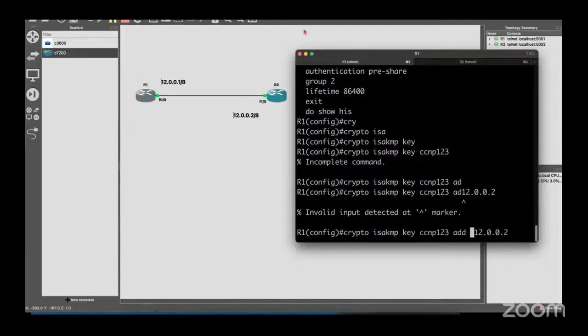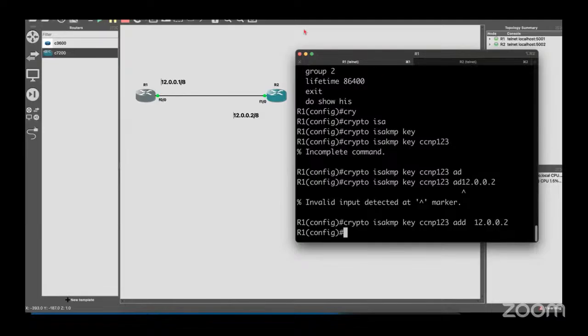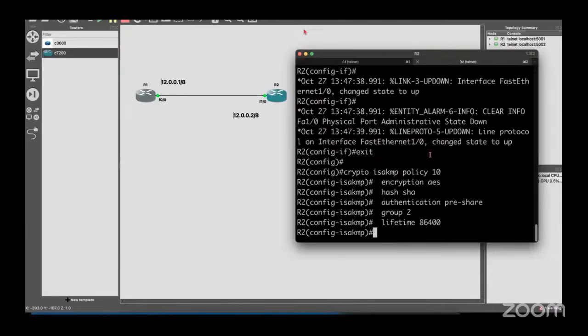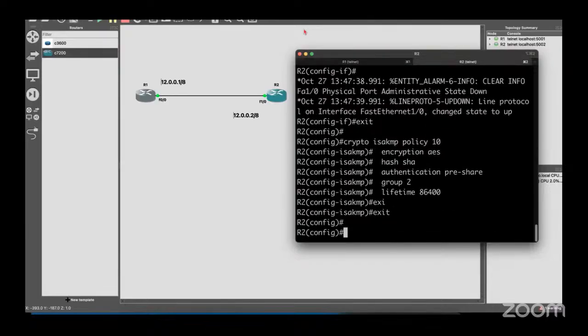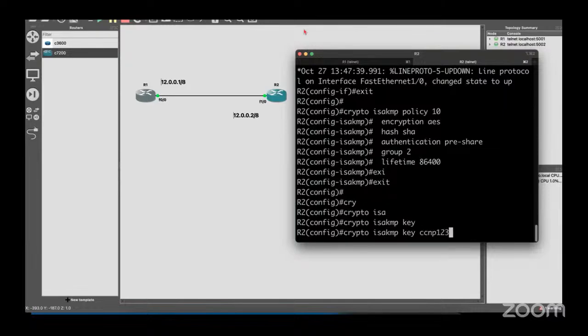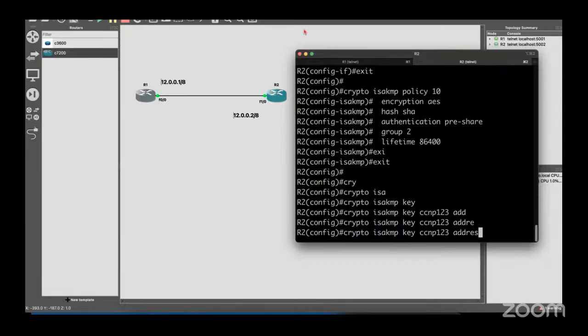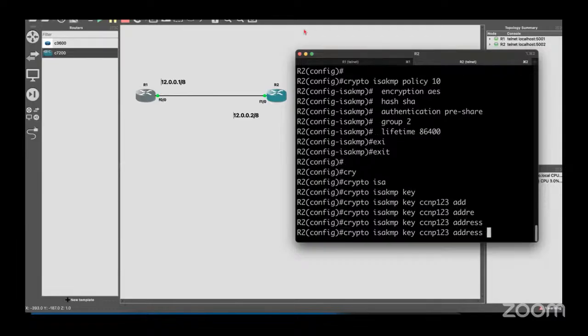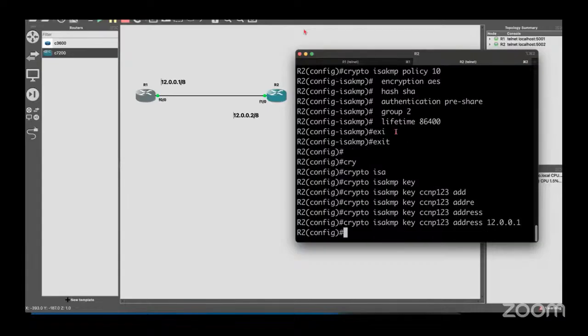Address 12.0.0.2. With whom do I have to exchange the key? I mentioned that here now. Now going to R2, same. I'll say crypto isakmp key CCNP123. With whom do I have to exchange the key? Address, what address is it? 12.0.0.1. Correct.